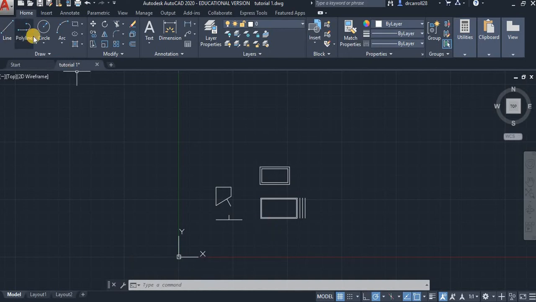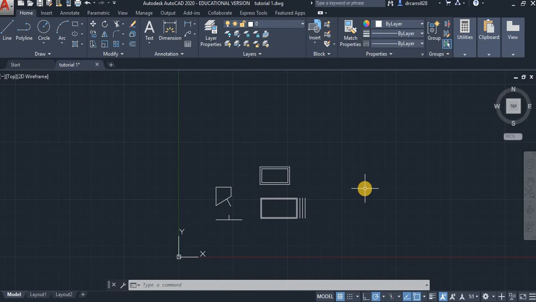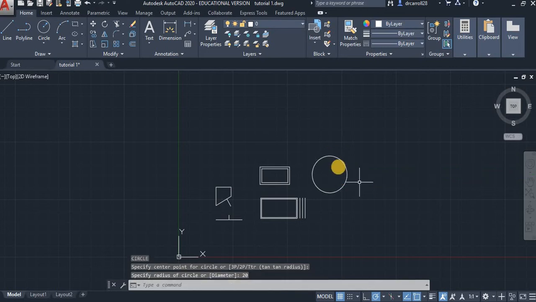Okay, so we've shown you line and polyline. Let's see, circle here. The shortcut for circle is C. Type in C, press enter. If I click, it makes the first point. And notice what it tells me to do now. It says specify the radius. So I can type in a radius, let's say 20, press enter. There's a circle of radius 20.